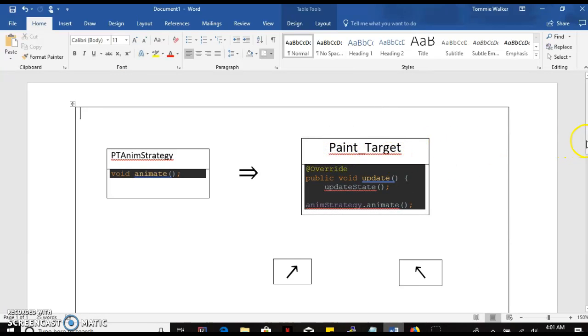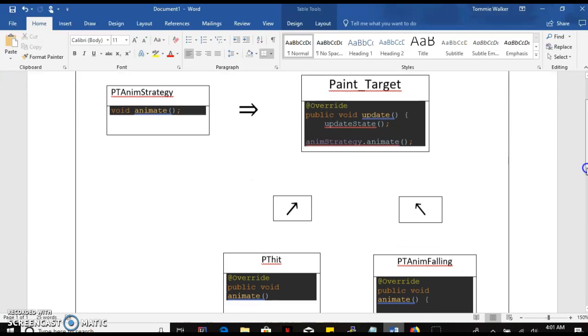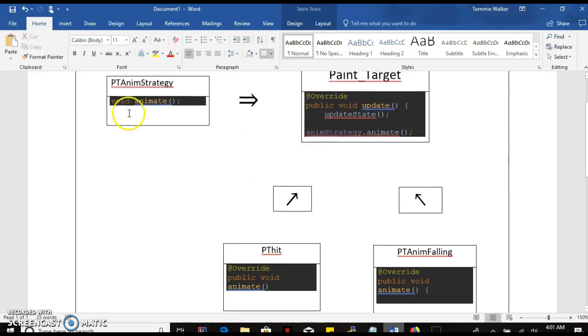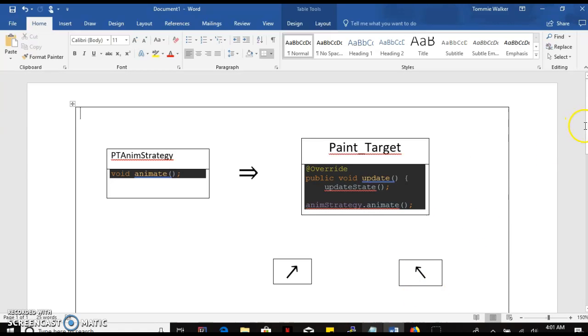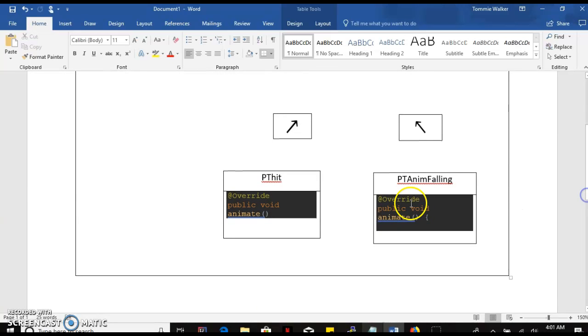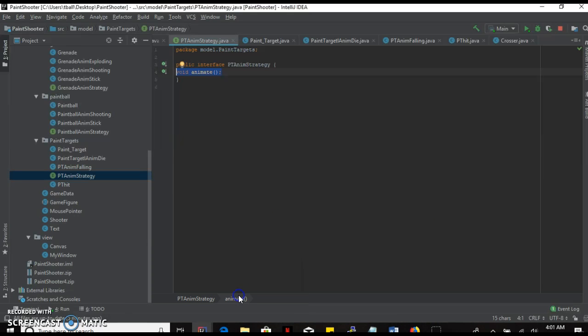within the paint target class, although these two methods implement the paint target animate strategy interface. So PT hit and PT animation falling are going to implement paint target animate strategy. So first, our main animation for our enemy target is going to be the PT animation falling. So we'll take a look at that first.